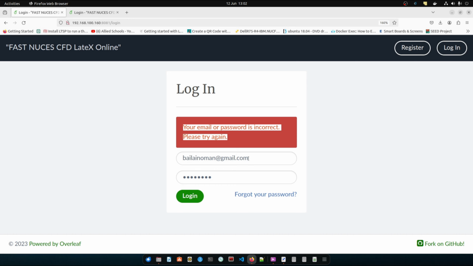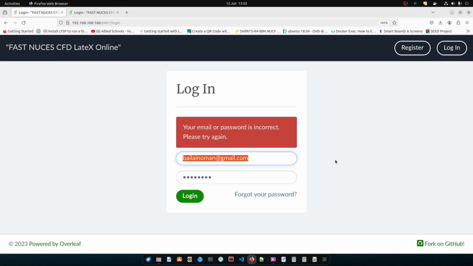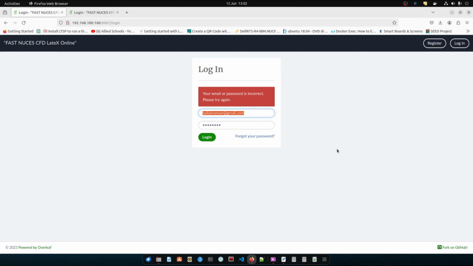This video is for those who manage an on-premises Community Edition Overleaf server without an SMTP setup. If you're dealing with a user who forgot their password and didn't get the reset password email link, this video is for you. I'll show you step-by-step how to reset their password on your own Overleaf server.